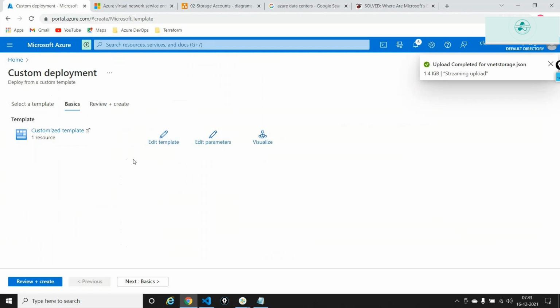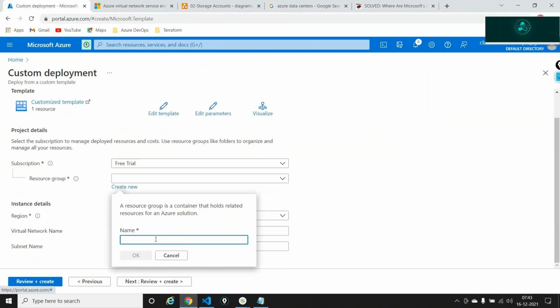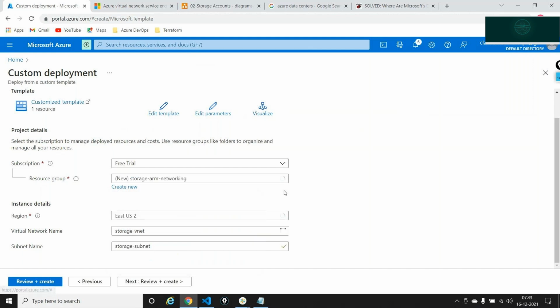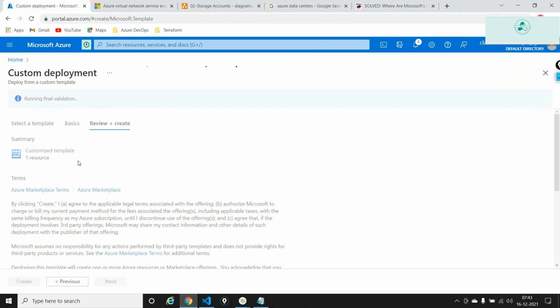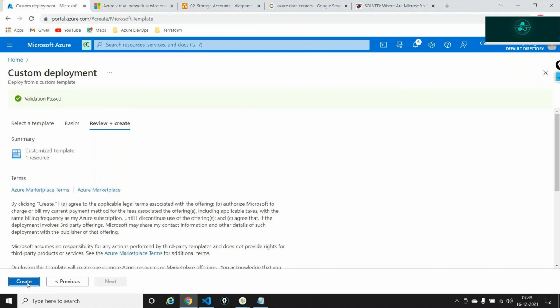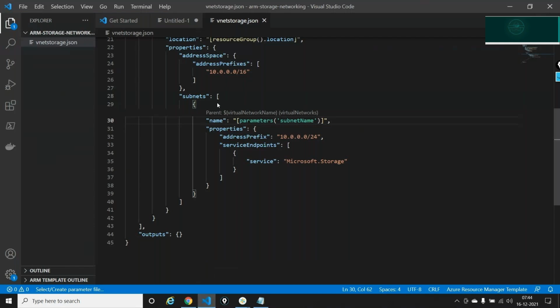I'll say save, and here I'll go ahead and create a new resource group. I'll just say this is storage ARM networking. This is what I'm creating. I'm creating a VNet and a subnet, and this is the name of the virtual network and subnet that's being picked up from the default values. I'll say review and create. I'll say create. So this will take a minute or two. Until then, let's go back to our template.